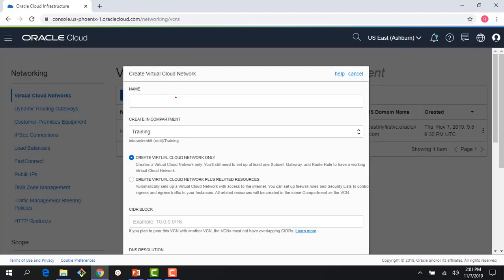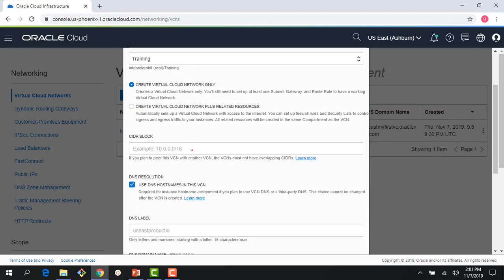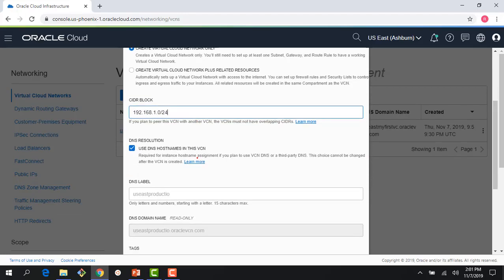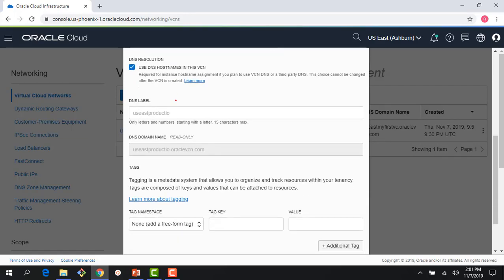If I didn't want that, I could come here and I could say, let's call this production VCN in US East. Its compartment is training. I want to create a virtual cloud network only. I really don't want to create all the subnets and all that, because I want to control what kind of subnets, what kind of routing, and the CIDR notations I can use. So I chose 192.168.1.0/24. This is the one we were using in our slides earlier.